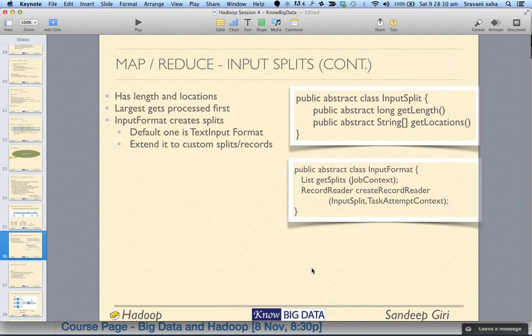Say you created input splits of small sizes. Now there will be too much transfer of data from here and there. So you try to keep it as close to the HDFS block size as possible. All right.